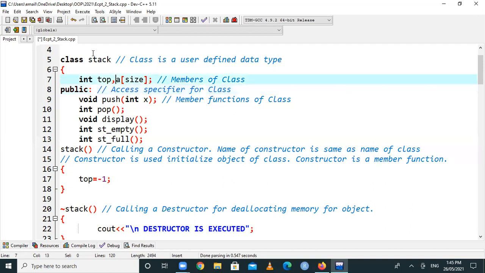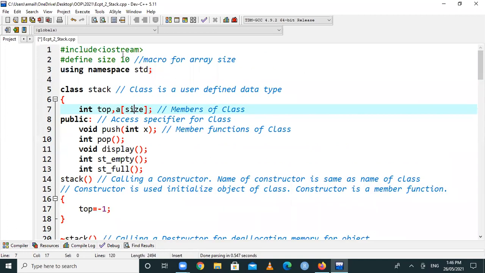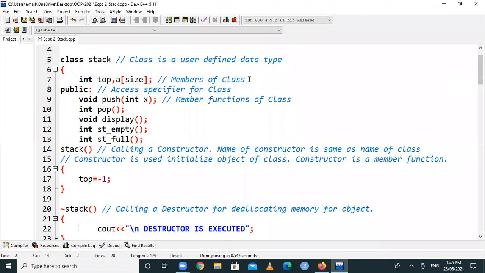So under the class named Stack, I have declared one variable, top. I know that a stack has only one end open, called the top. Then I am declaring an array named a, and size is a macro here. The size macro is provided, so the value of size is equal to 10. And it is an integer type of array. This is declared under the class, so they are called the members of the class.